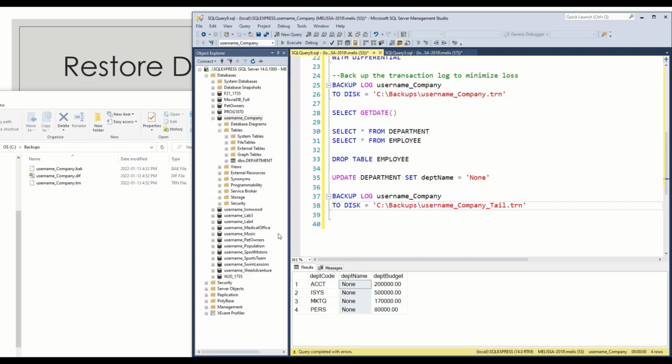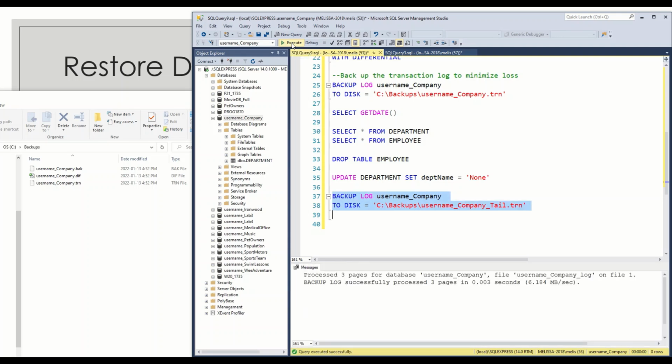So we'll execute this to back up the end of the transaction log so that we don't have any gaps in the backups. We know the recovery model does not like that. Now you'll see I have 4 files: the full backup, the differential, the original transaction, and now the tail. So now I can perform the restore sequence.